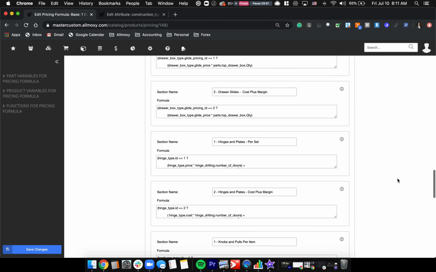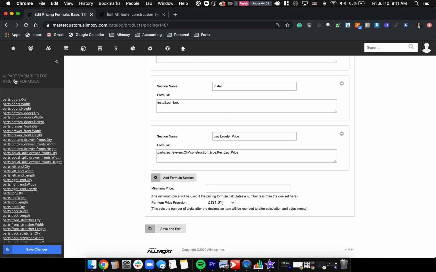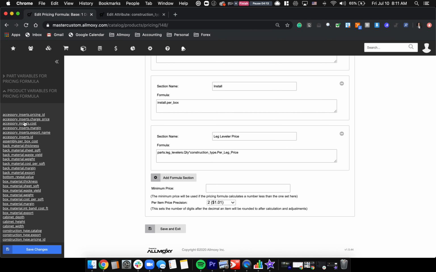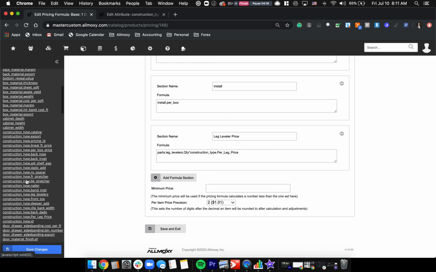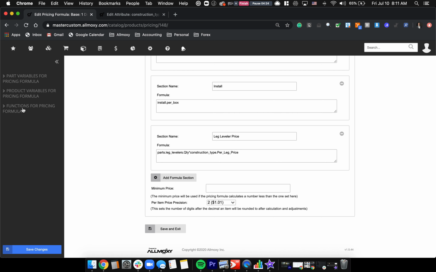I want to also make note that the formulas are using two things. They're using either parts, and you can go to the parts section to see how parts are built, but all of those variables can be used in the pricing, and it's also using the product variables, which we just talked about, which are the columns on the product attributes. So construction type dot pricing ID. So those are the variables that can be chosen from, and you can also use some functions like ceiling or floor, or if you wanted to round up.